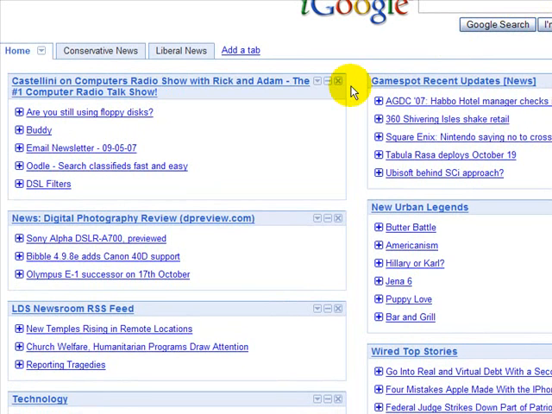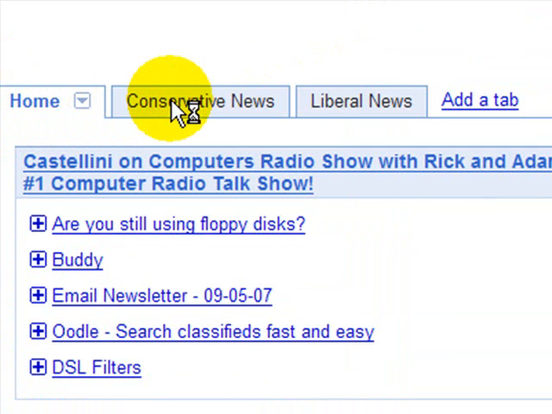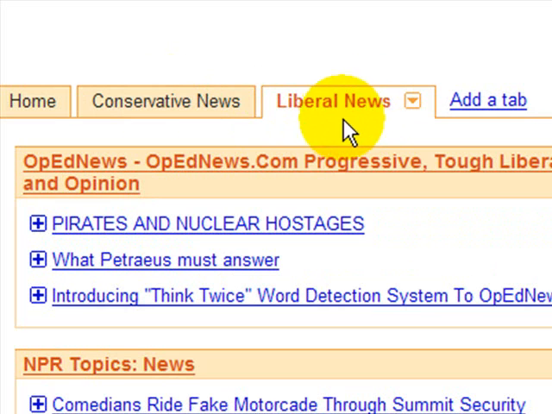This is my custom home page. This is just an example of something I might do. During the political season, I like to keep track of what's going on in conservative news and liberal news. But I realized today that I really need to set one up for shopping, because there's getting to be more and more sites that I go back to and check every day to see what the new deals are. Or there may be something I'm searching for on eBay and I want to make sure that I get all the updates of the newest products.